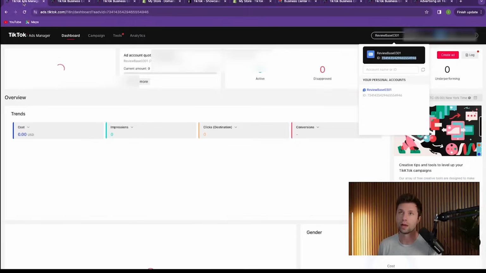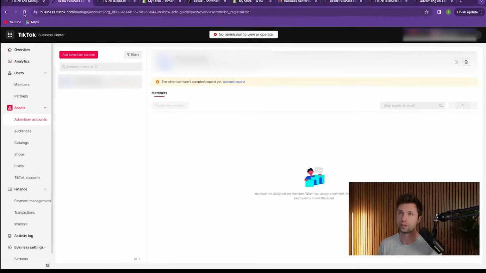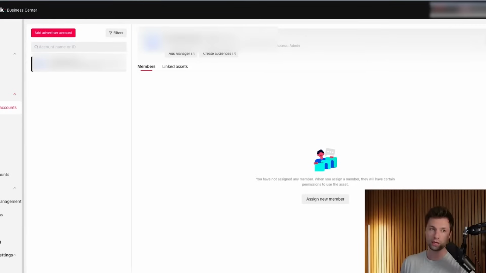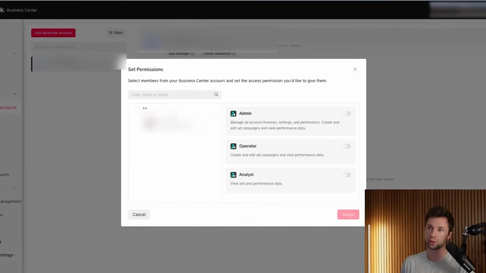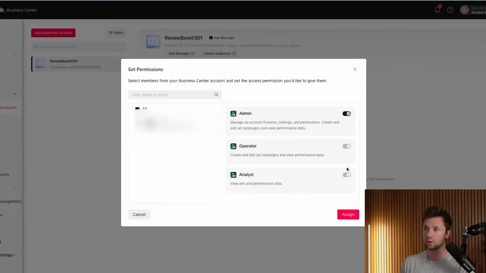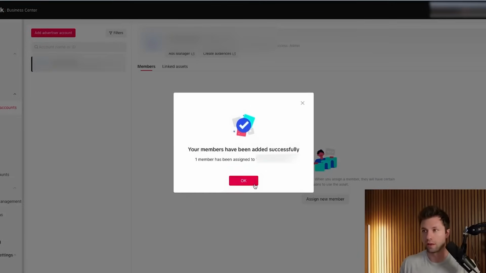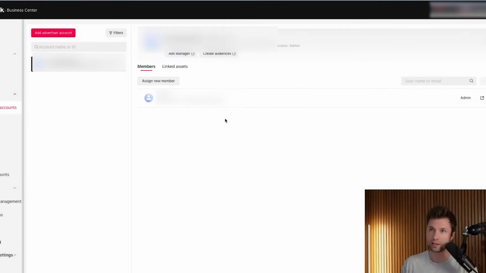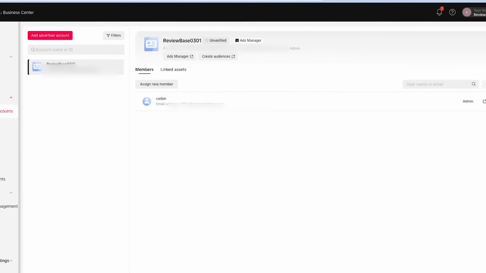And then now when we come back over to our business center and we give this a refresh here, you can see here we now have access to this account. So you can go through and add an advertiser. So you want to go through and assign a member. So you want to go through and add yourself to the account there just by clicking that and then hitting assign. You want to give them all permissions and then assign that. And then now you can see you've been successfully assigned to this account for this business center, and you're all linked up to everything. So now we have our TikTok ads account linked to our TikTok business center.